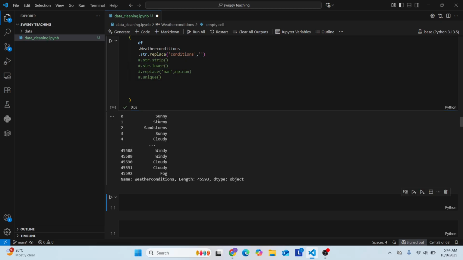So here you can see when I execute, I got sunny, stormy, sandstorm, sunny, cloudy, windy. So these are the values that we got. And after that, I want to know how many unique values or unique categories there are in this column, so I will just uncomment this. Why do I want to check how many unique categories there are? Because we want to check if there is any kind of inconsistency in the data or not.